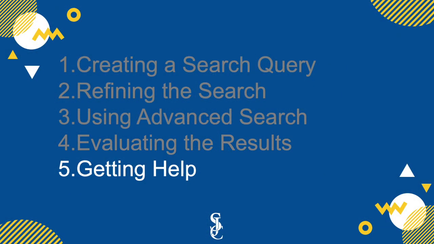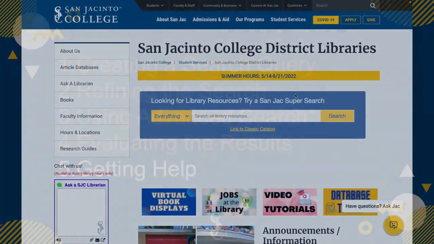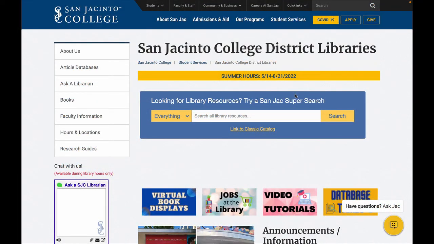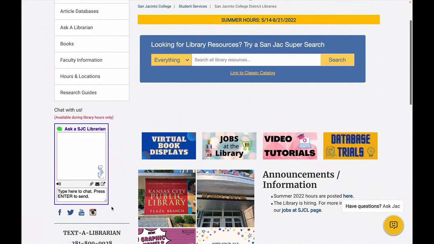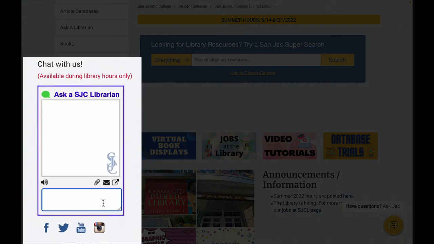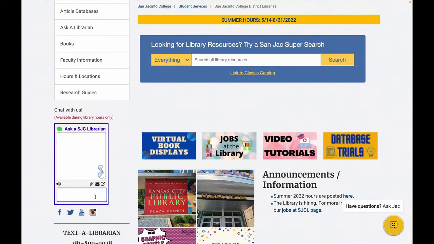If you need help with finding, accessing, or citing information in this or any other database, please ask a librarian for help. Anytime the libraries are open, you can use the instant chat box on the library homepage to get immediate help from a librarian. Type your question into the box and a librarian will reply shortly.